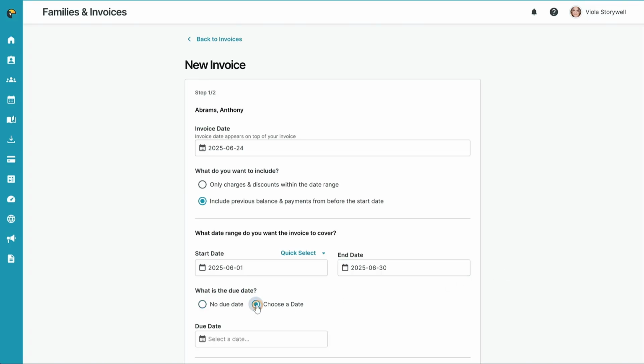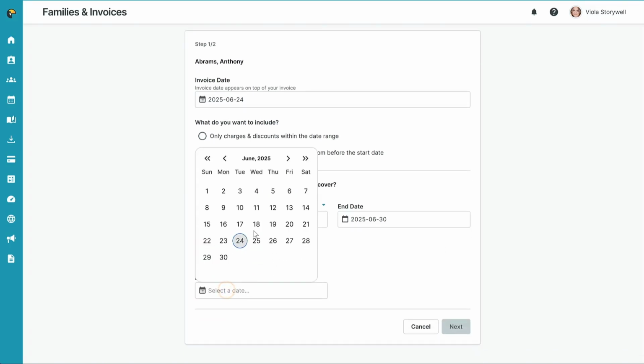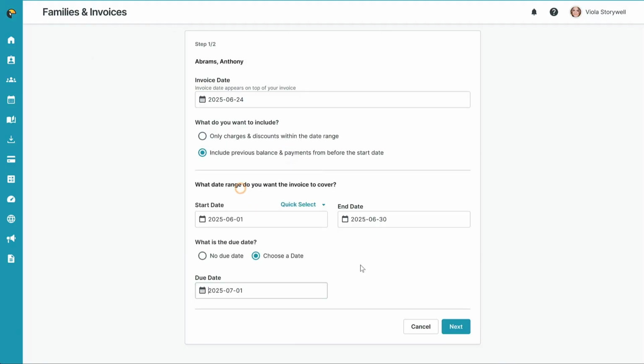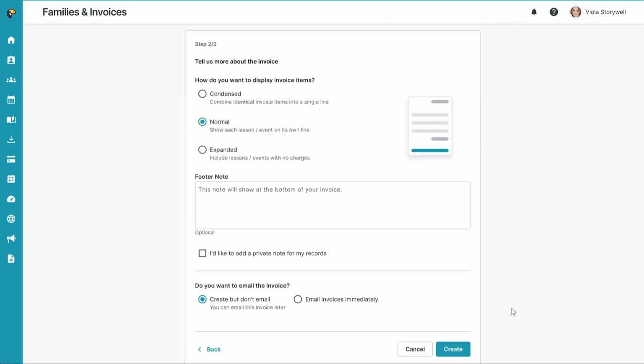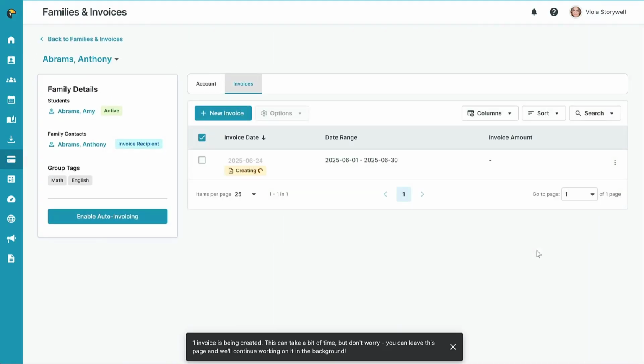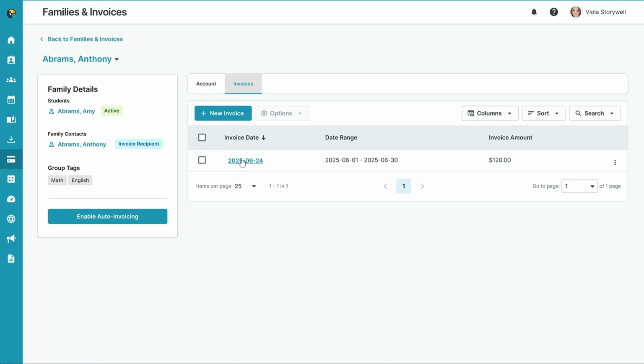Setting a due date will indicate to the family when the payment is due. You can set up optional late payment reminders in your business settings. Click Next and choose the level of detail you'd like to include by selecting the appropriate format. Click Create, and you've created a new invoice for this family. Let's take a look.